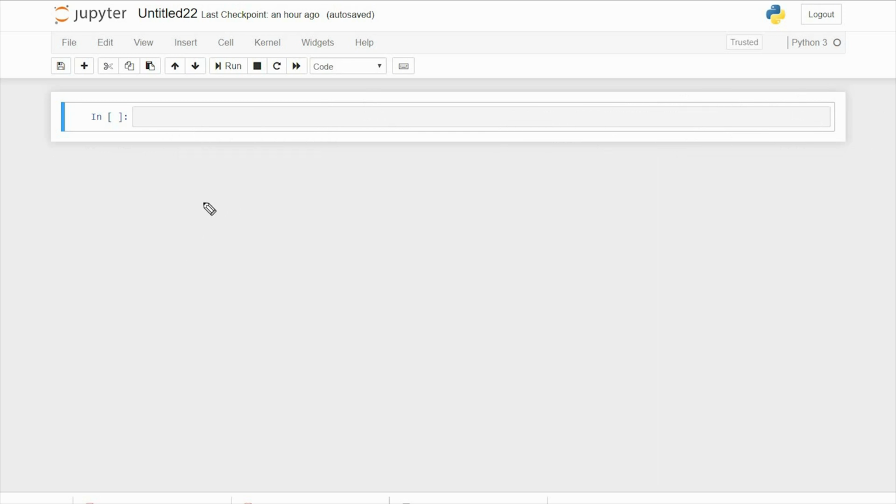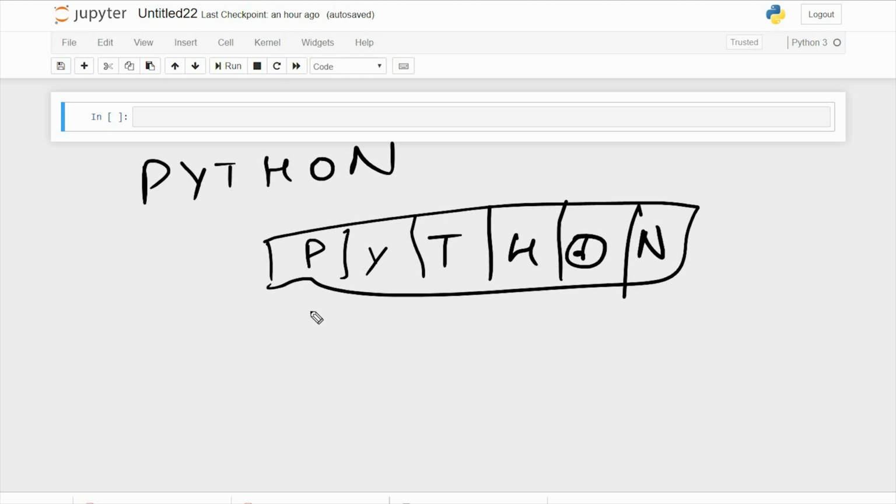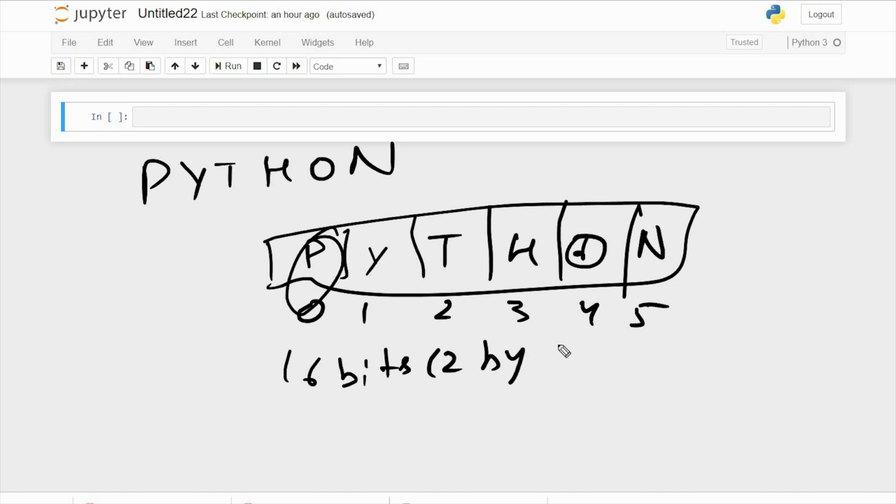So a 6-character string such as Python will be stored in contiguous portions of memory like P, Y, T, H, O, and N, with indexes 0, 1, 2, 3, 4, 5. So 0, 1, 2, 3, 4, 5 are the indexes for each character stored.